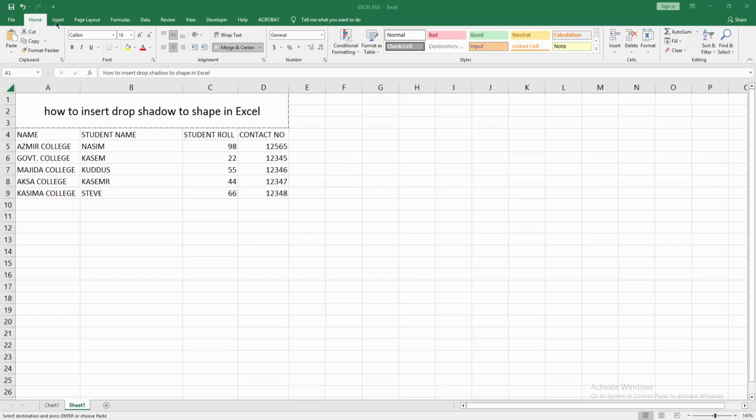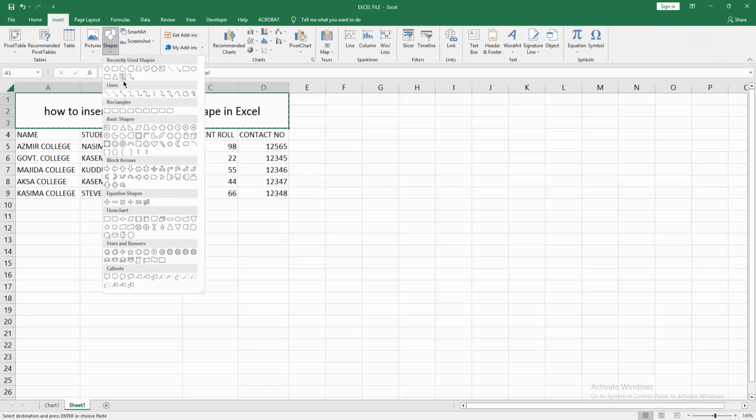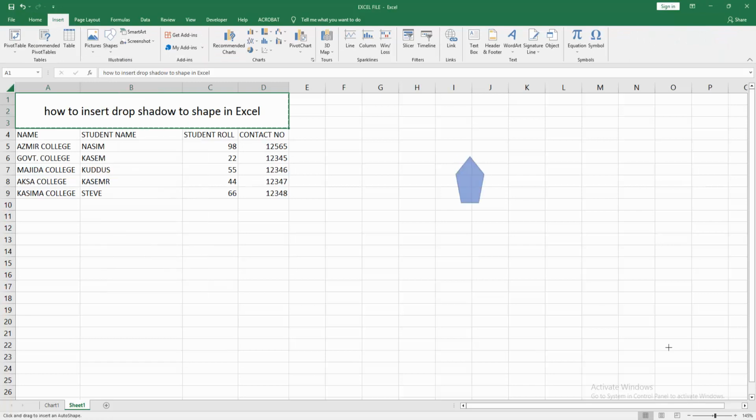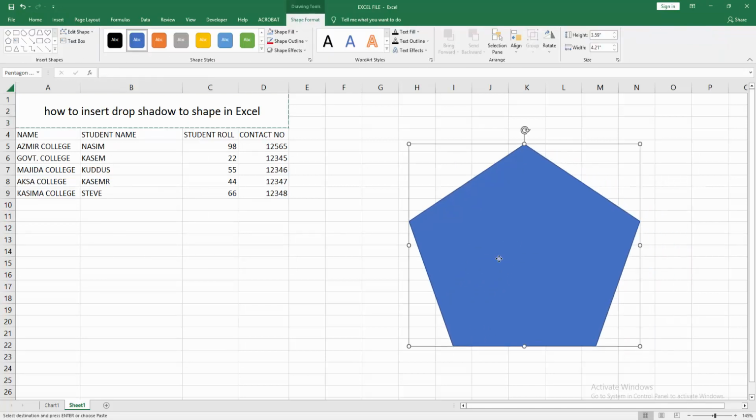At first you have to go to the Insert menu. Now click the Shapes drop down menu and click to insert a shape. Now I insert a shape. Now I add drop shadow on this shape.